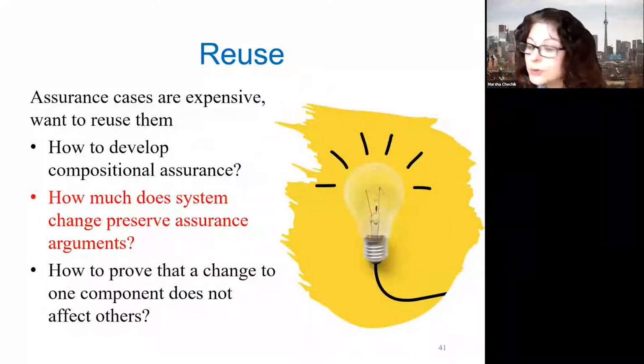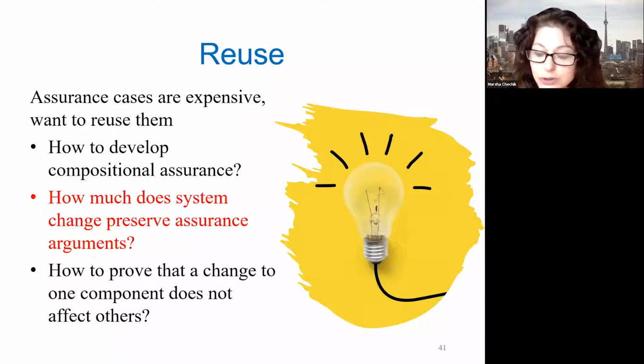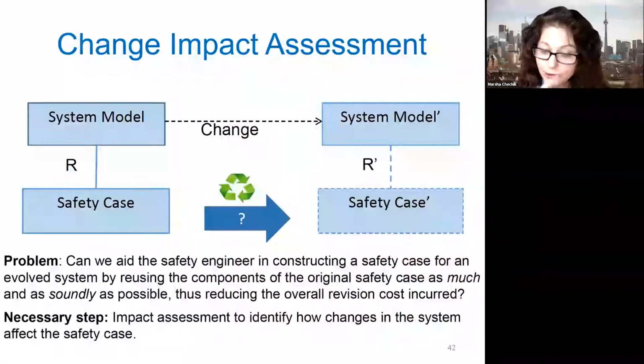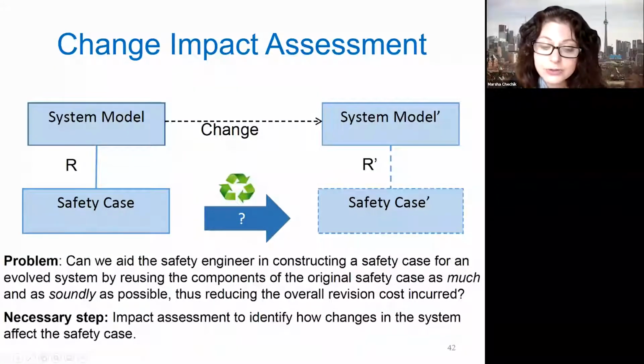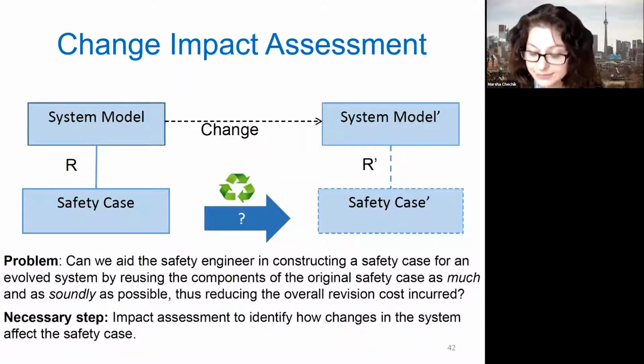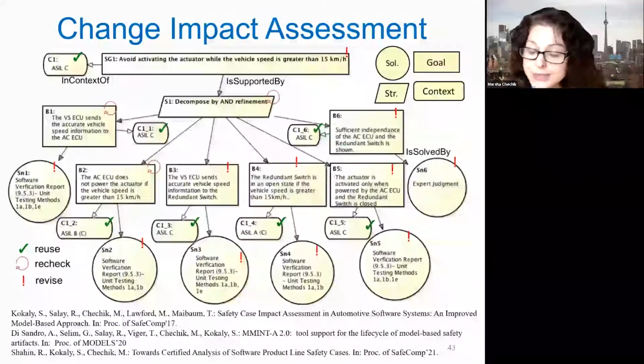Another piece of reuse is a project that we've been doing for somewhat longer. This is related to change impact assessment. If I have a system model and it is connected to a bunch of safety cases, and I'm now changing the system model, how much of the new safety case reuses the old safety case? Or, if you want, how much does the old safety case still stay relevant for the changed system? Basically, what we're doing is impact assessment of the change to the model with respect to the safety case. I'm not going to bore you with the technical details.